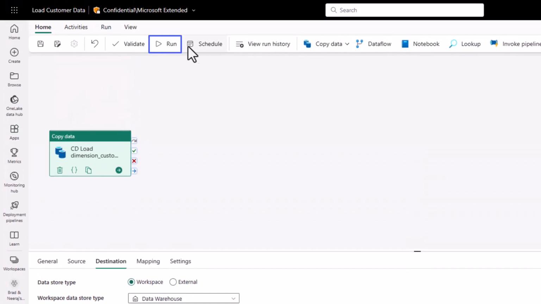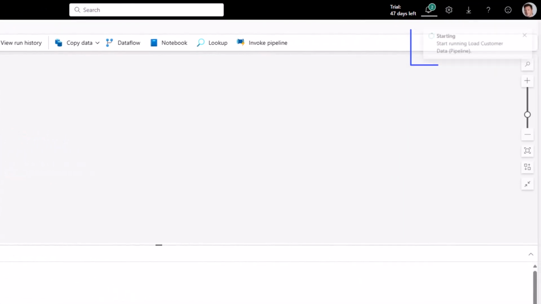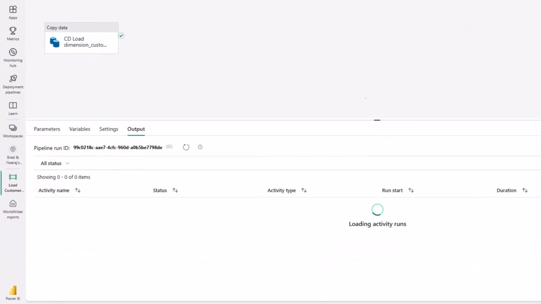When I run, I'm going to be prompted to save and run. And of course, I want to save this pipeline. And then it's going to kick off. It's going to begin running. The process will begin, we queue up, and then my copy data will begin. And very quickly, you can see we have our data.